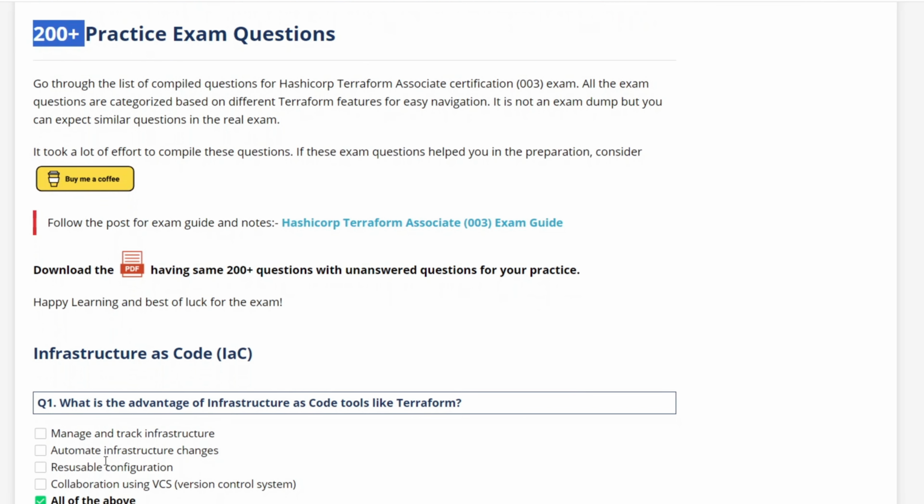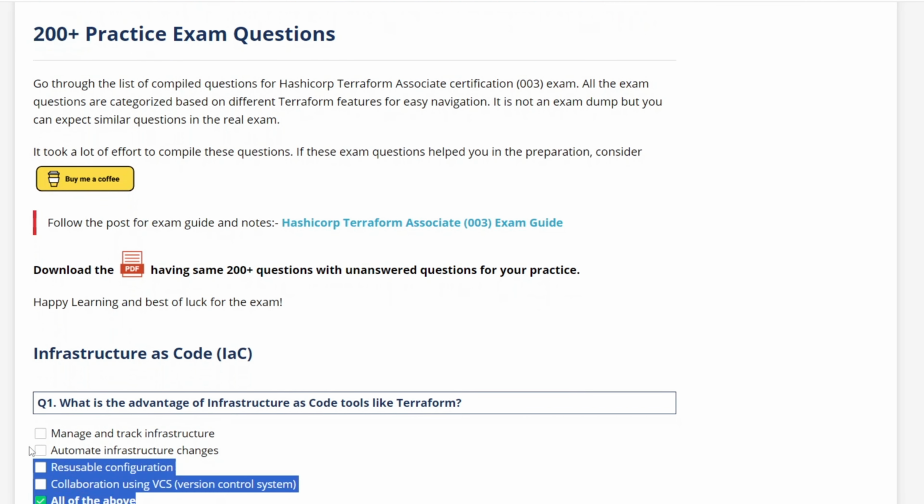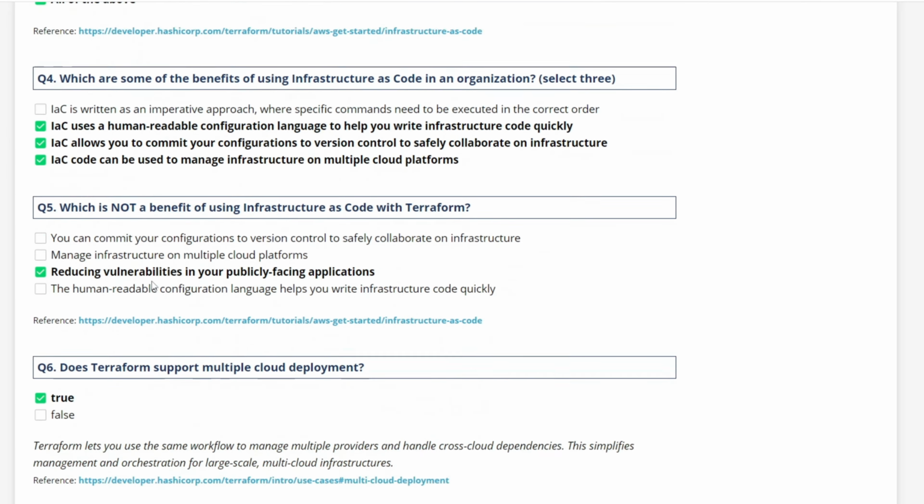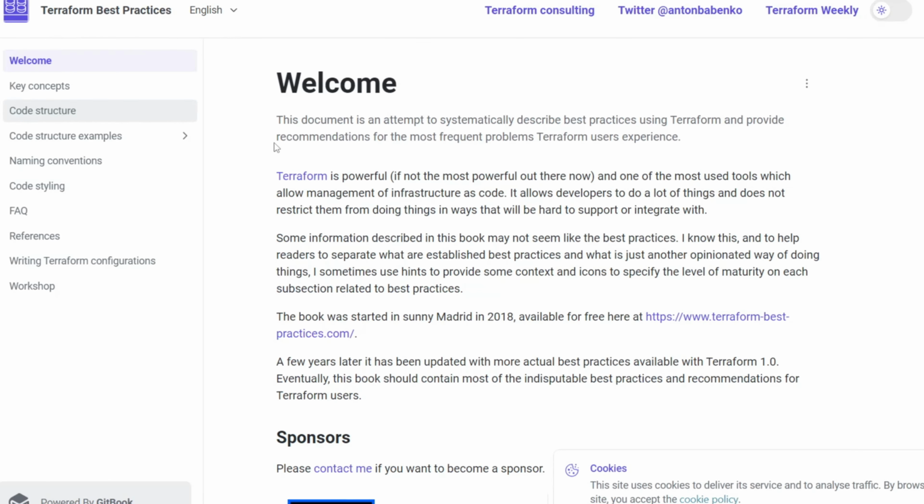So here you can see there are 200 practice exam questions. And question 1 is already ticked, so you can learn like that also.